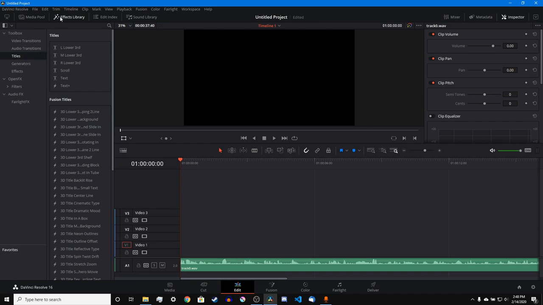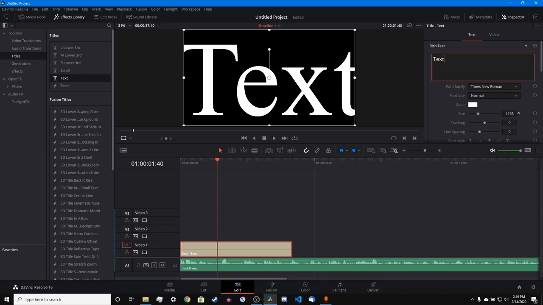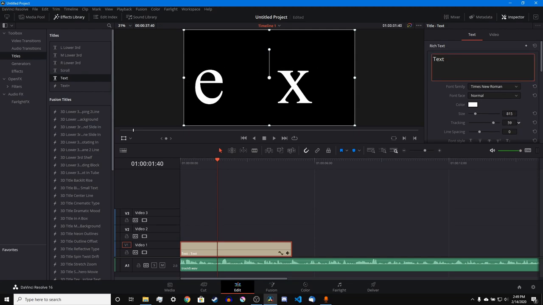You go to the title section in the effects library, drag in your text, then you can click on the text and change it. For example, I'm gonna call this text, text. Change the font here, I can change the size to make it bigger or smaller. So for example, making it bigger, making it smaller. I can change the tracking as well, like that.